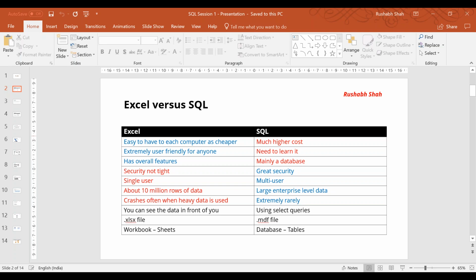But in SQL, you can't do that directly. You will require permissions to even delete anything. So an administrator has a lot of control over what you can and cannot do in SQL. Whereas that is not available in Excel. Excel is your file. You can do whatever you want with it. You don't want it, delete it. Over. Gone. Yes, data is gone. You can't get your data back. So security is not tight in Excel at all, whereas in SQL, security is much tighter because the administrator has a lot of control.